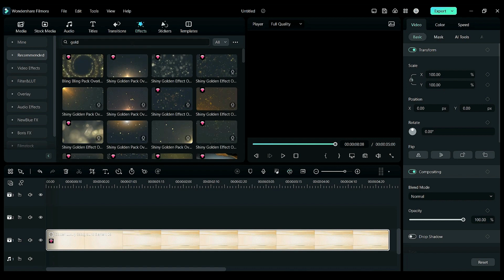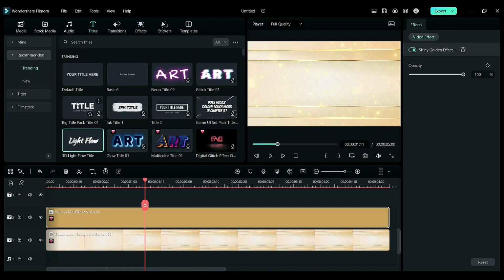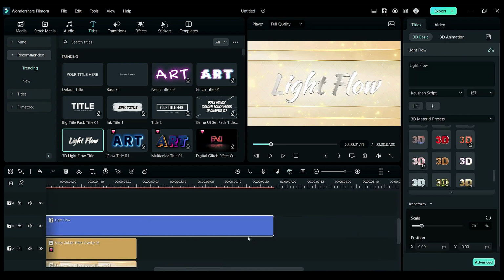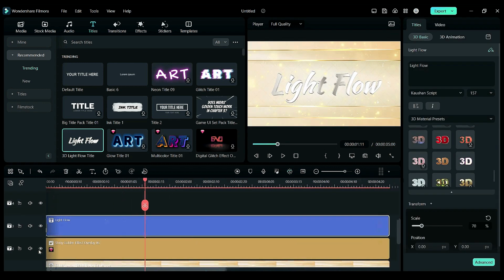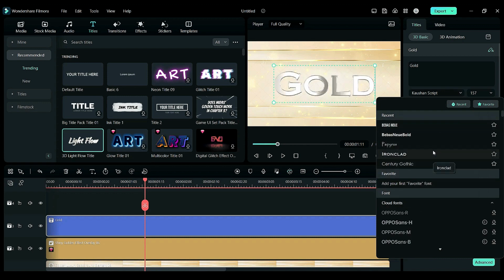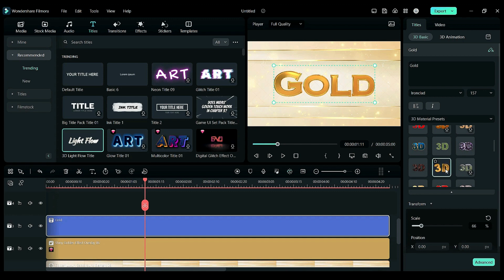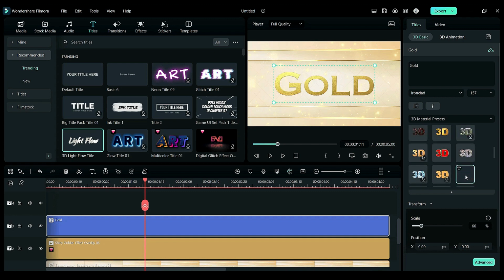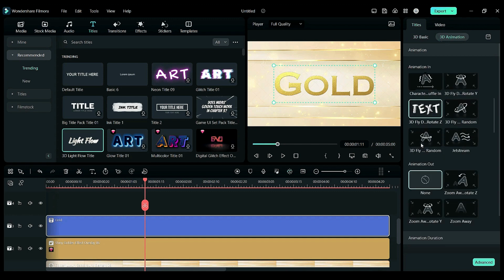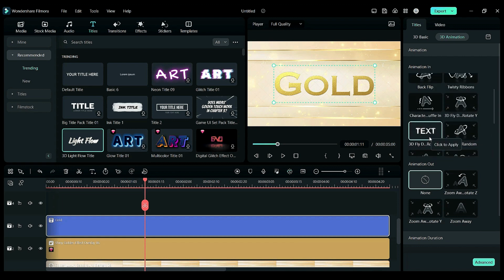Now choose and drop any overlay on track 2, then go to the titles and drop this 3D light flow title on track 3 and adjust its duration. Then enter your word and change the font to something bold. Then choose a 3D gold preset. There are many options. Then go to the 3D animation and choose an in animation according to your choice.